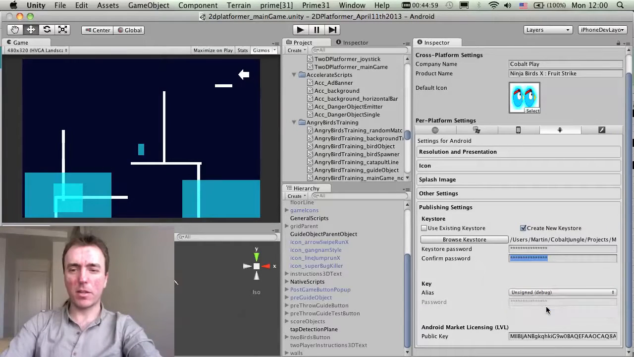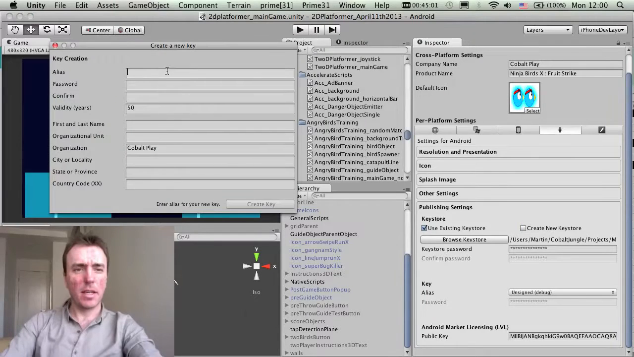And then we want to click on Create New Key. And the alias, I'm just going to call this 2D platformer. And then confirm the same password as before, as we just had down here.